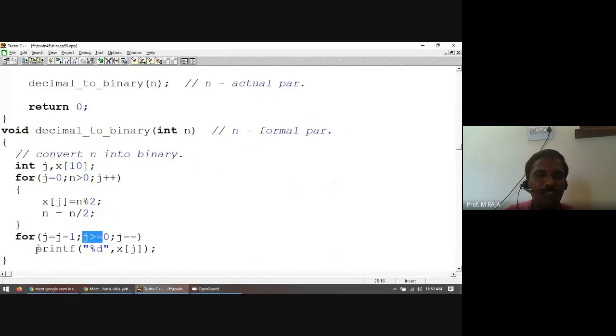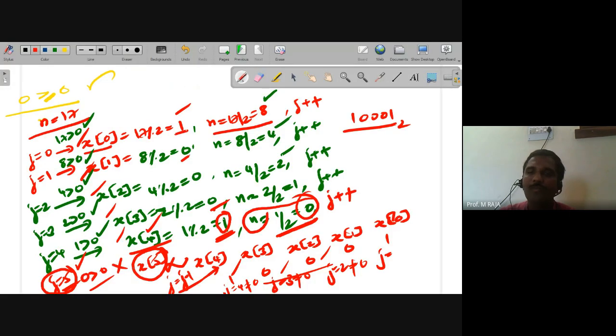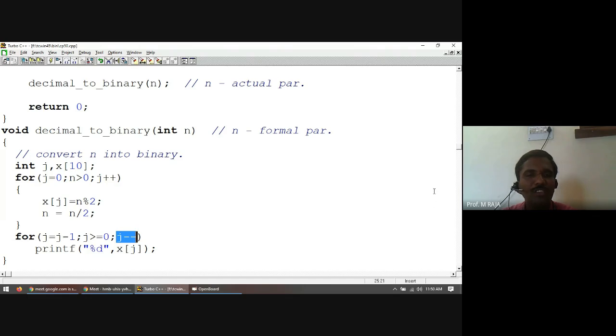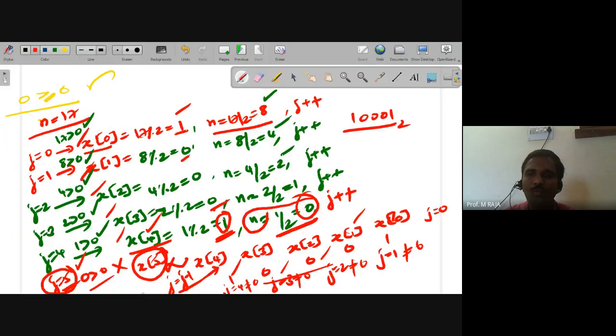Where we have to write this decrement operation, here after printing the value of x of j. j is 1, 1 not equal to 0. Print x of j. Then j becomes 0. 0 greater than or equal to 0. Yes, the condition is true. Print 0. What is our condition?